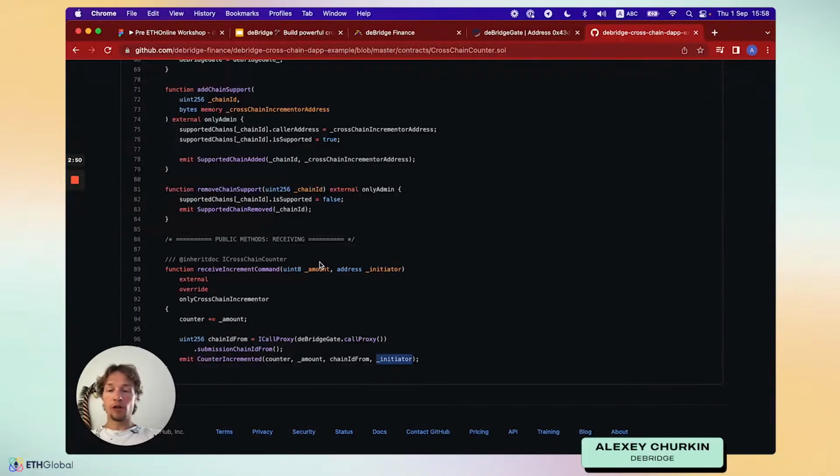What's more important to mention here is how the authentication is implemented. Of course, we don't want anyone to call this method, either on the chain where this contract is deployed, or from any other chain. So we want some kind of authorization layer. This can be implemented using a modifier, which I gave the name only cross-chain incrementer. Let's go to the implementation of this modifier.